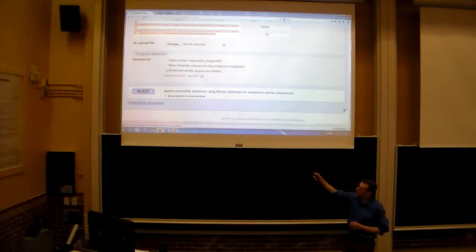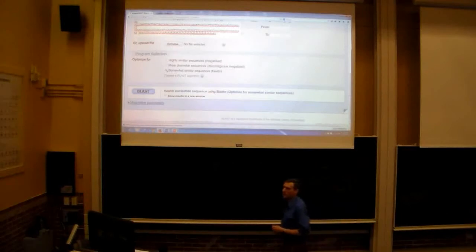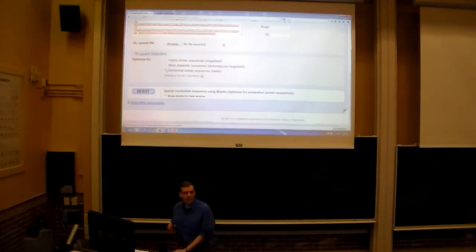Generally, you want to stick with the ones tuned for highly similar sequences unless you know you need to find distant homologs, because when you're looking against a whole database, it's going to run much more slowly if you pick the BLASTN versus the MegaBLAST.